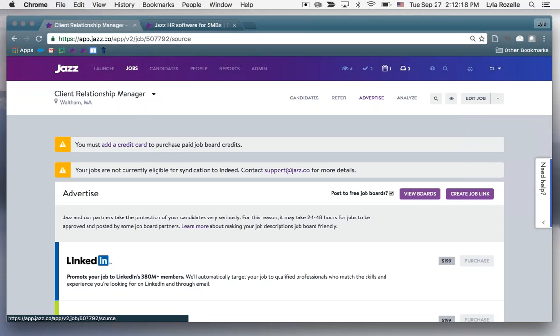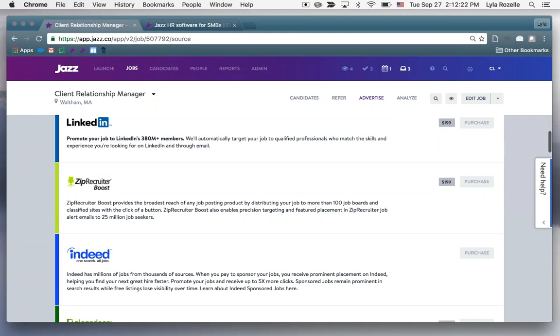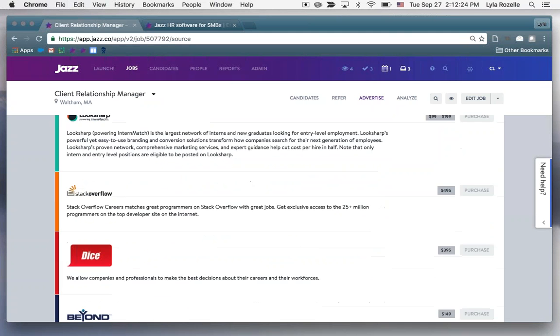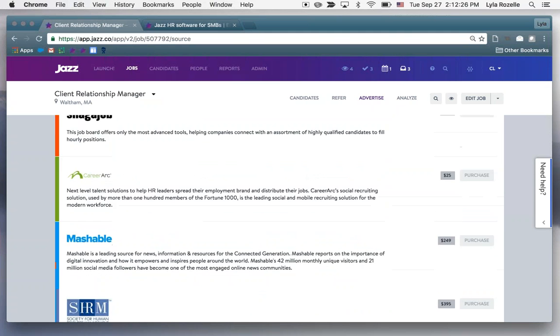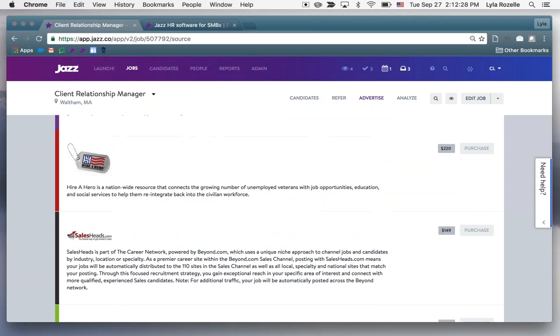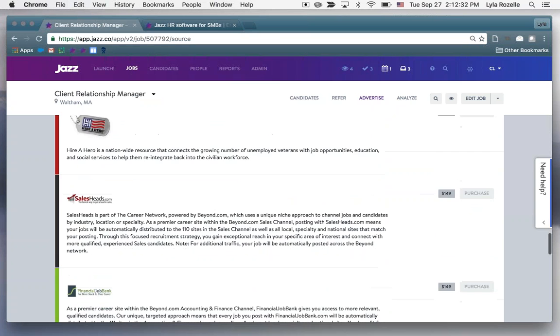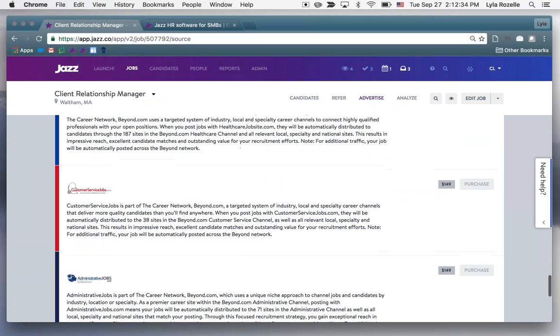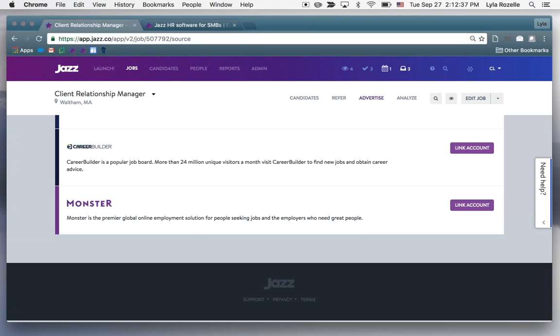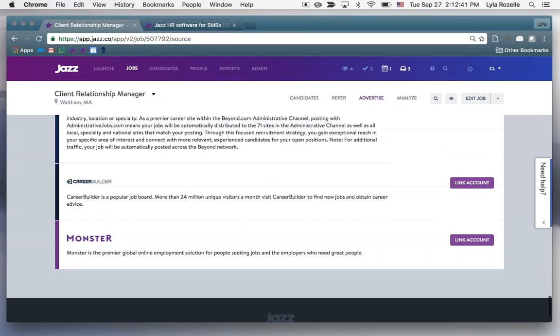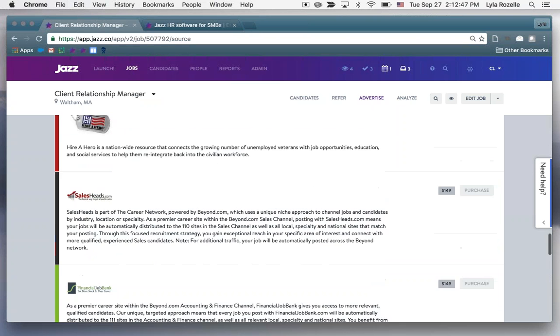And when you create a job, you'll be brought to the Advertise tab. This allows you to purchase additional paid postings if you like. So we have a ton of different options here for paid postings if you're looking to reach specific markets like a diversity network or veterans network. If you're looking to reach healthcare professionals, if you have Career Builder or Monster inventory that you'd like to use on your Jazz account, you can follow the instructions on our knowledge base in order to get that set up. And you can directly connect to that inventory.